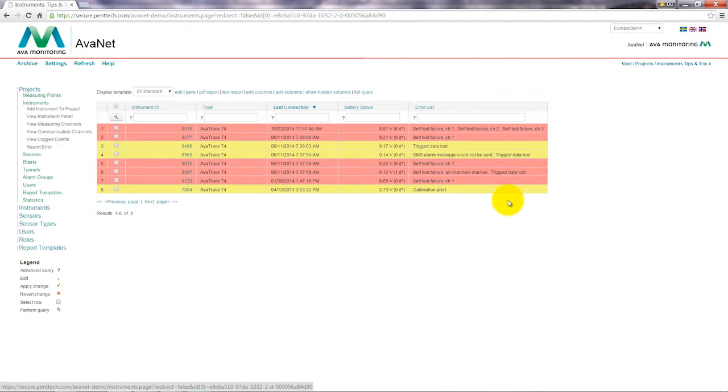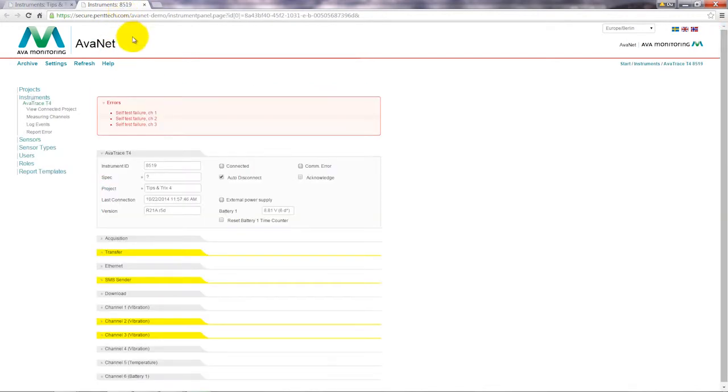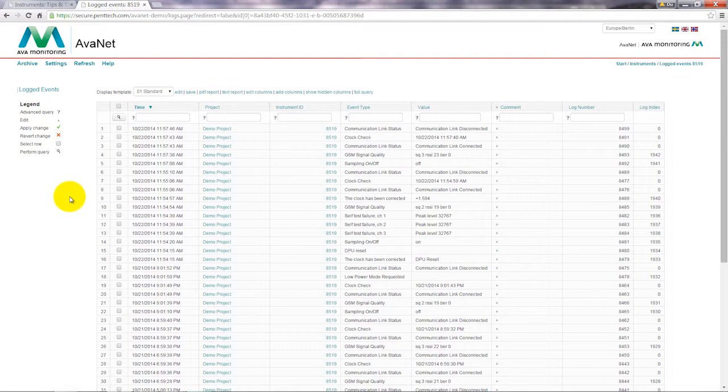I thought we were going to start talking about self-test failure. So I'm going to look at instrument 8519 here first. And here we can see that we have a self-test failure on channel 1, 2 and 3. But we want to know more about the self-test failure. So we're going to open the log events. And here we see everything the instrument says and talks to AVANET.